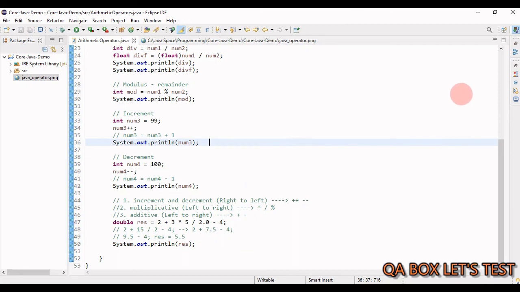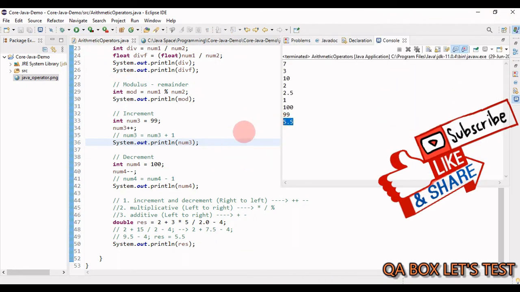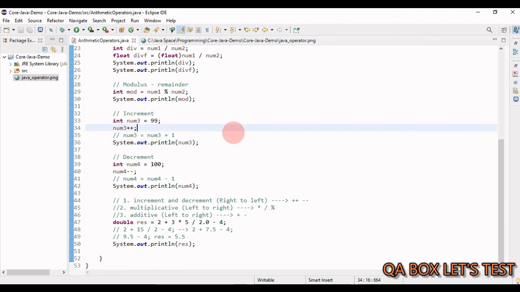So let me save this and run this program. All right, guys, so we get this back. All right, so that's about arithmetic operators, operator precedence, and operator associativity.